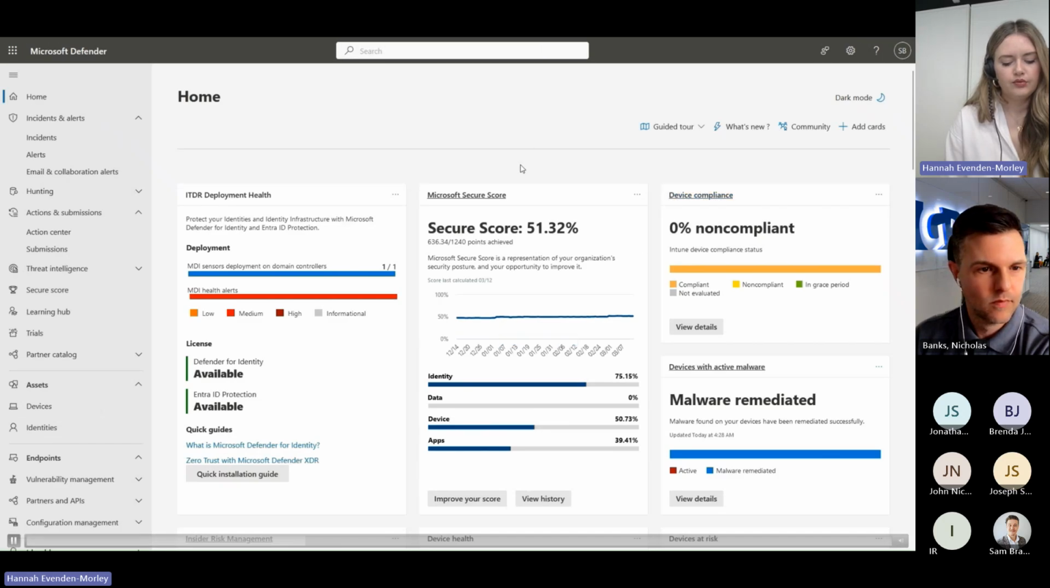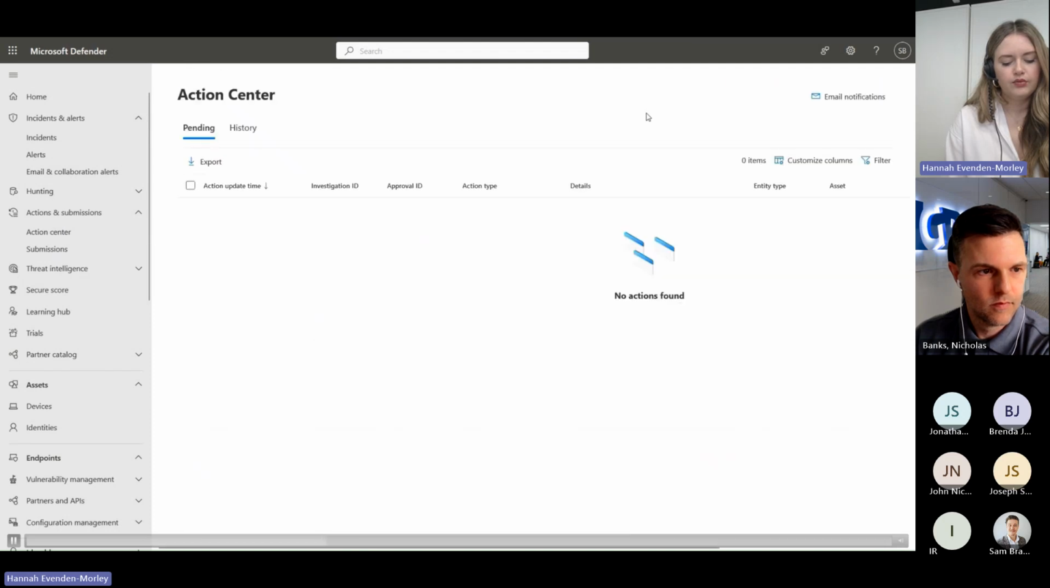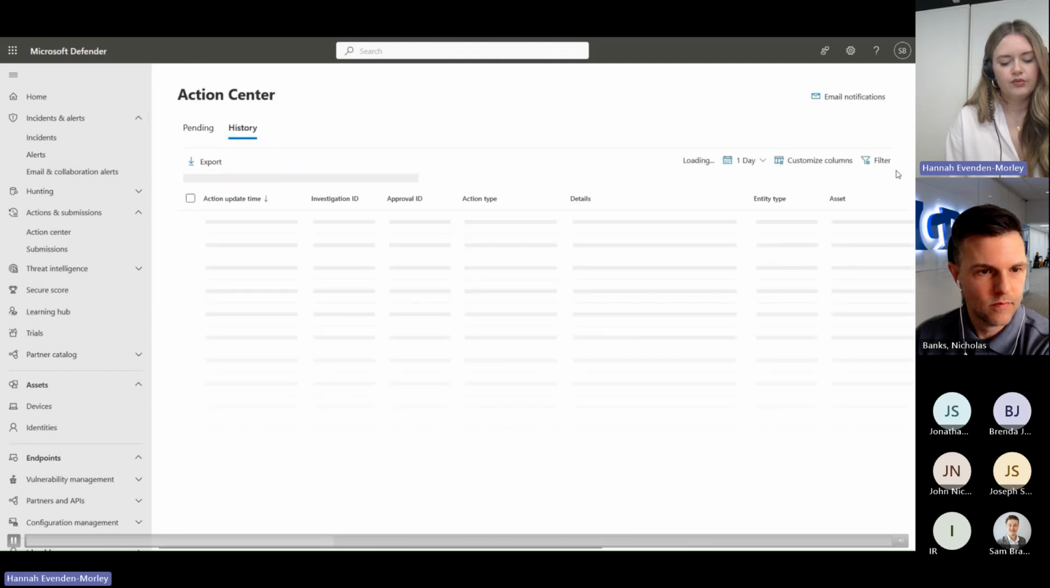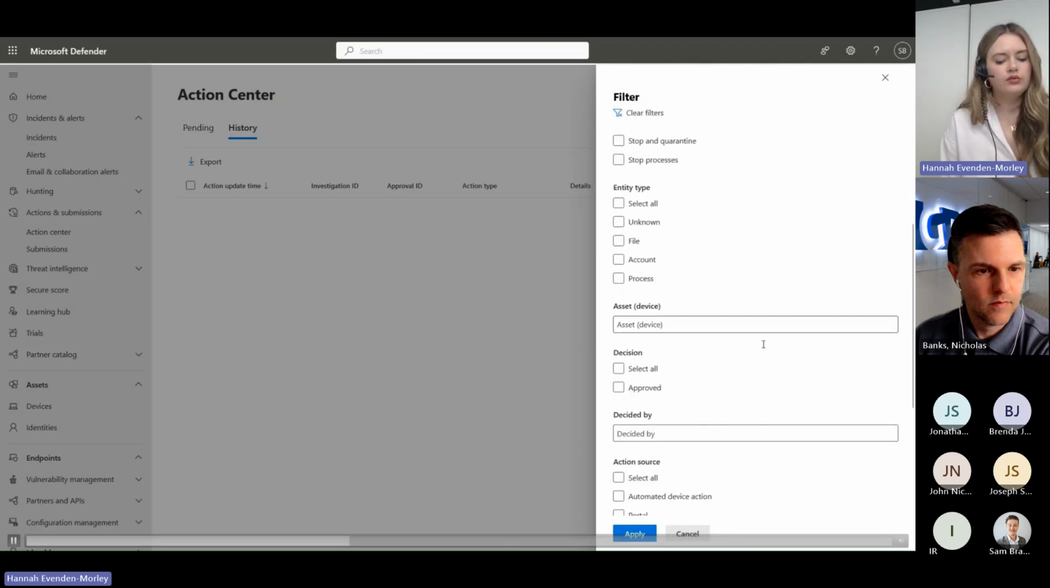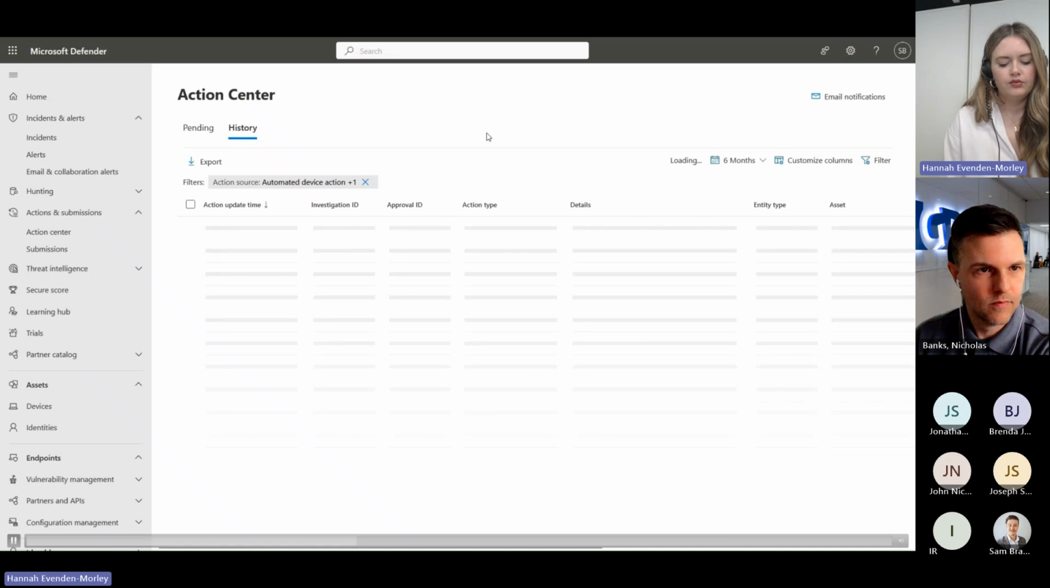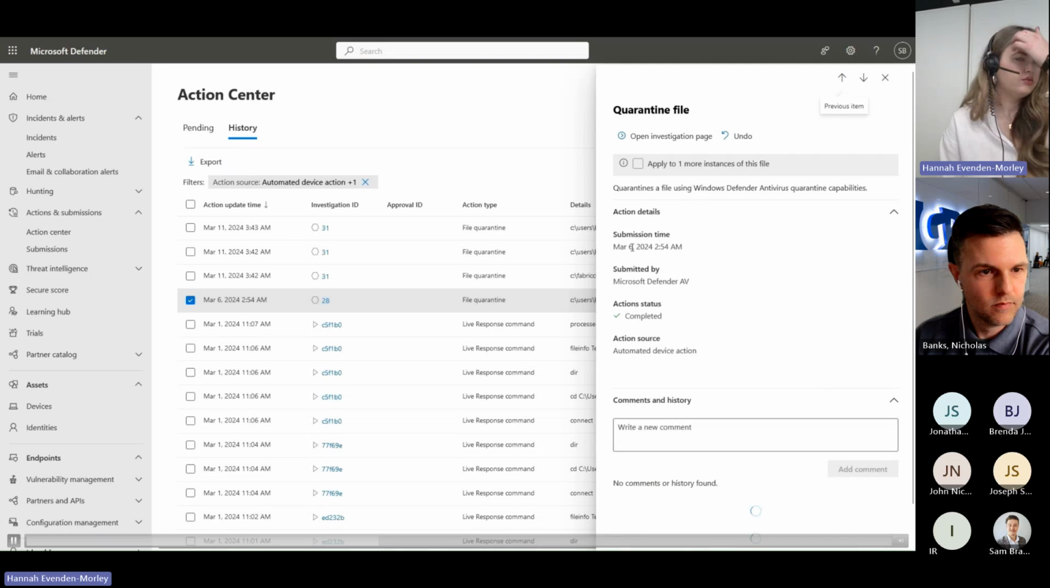We can either review automated responses when they are raised as an incident or alerts, as I've shown previously, or we can navigate to the Action Center. We're able to filter for any automated actions that have taken place historically. Looking at the most recent automated actions that have occurred, let's use this quarantine file action for our example.